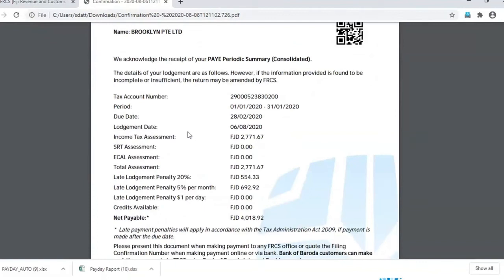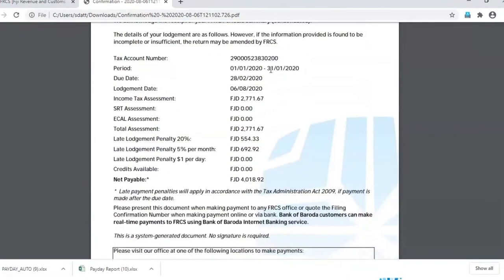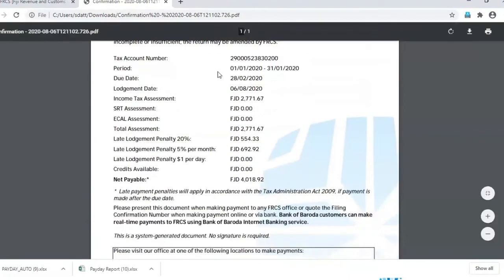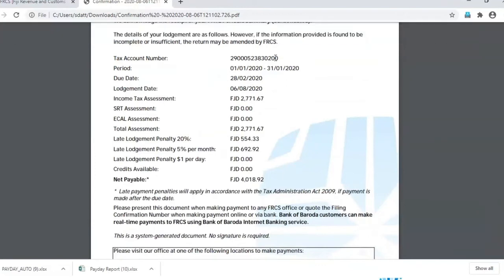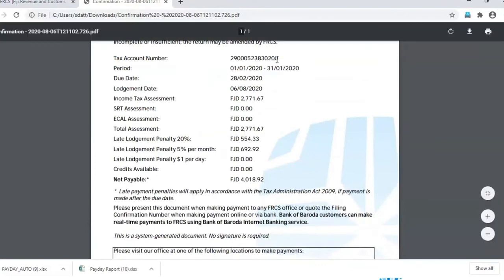Now in the confirmation, it will say the details of your lodgements are as follows. However, if the information is found to be incomplete or insufficient, FRCS may amend these details. So it will have the account number. This is your PY account number that is with us. With this account number, you can make payment. If you make payment, you can refer to this account number and you should be able to make payments on this account.